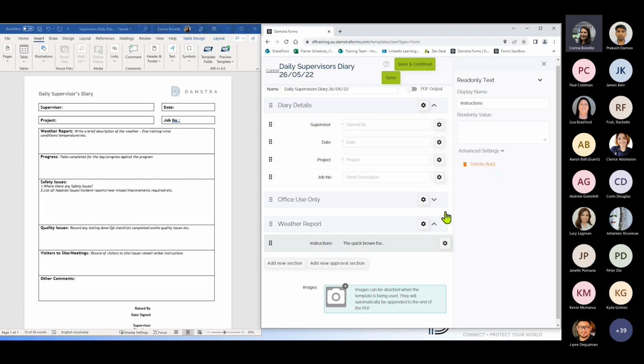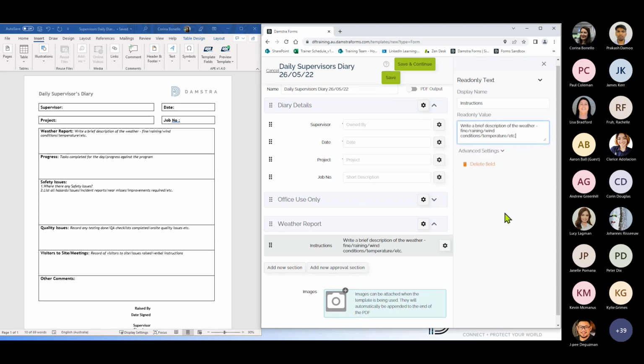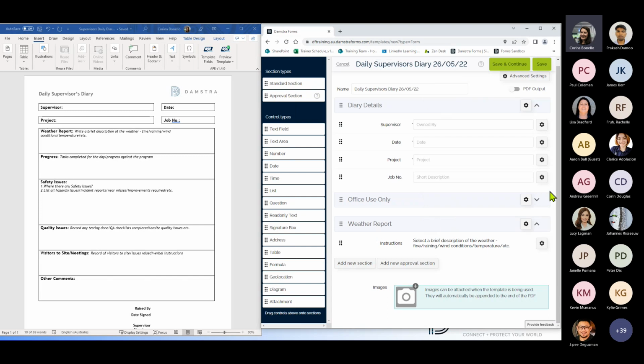I'll click on the field, which then opens up my settings for this particular control type. And here I can pop in my instruction. And then instead of saying write, I'm just going to pop in select. Okay, so I'm going to pop in select. I do have an option for some advanced settings here. Can I attach images if I wanted to? And I've got my merge fields, which we'll talk about a little bit later. I'm going to close that. So I now have my instructions in here.